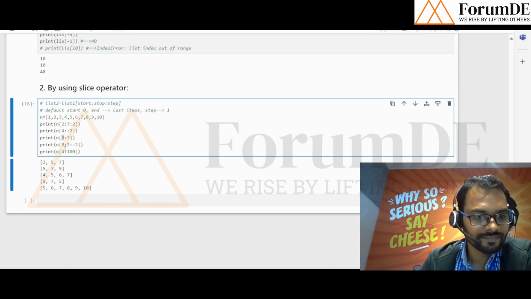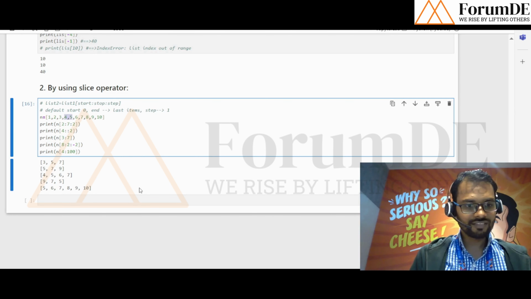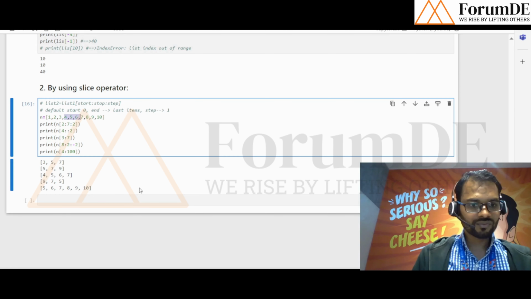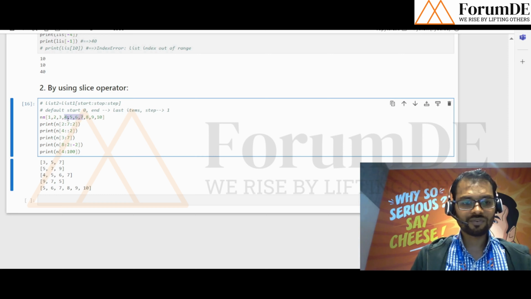Similarly, for this one, if I'm going to access the third index till the 7th index, right? The third index means 0, 1, 2, 3. The third index is this one, 4. Starting from this one till the seventh index, so it will be 4 to 7, right? So this is the range. And what is the default? We have not mentioned anything in the step. That means the default is 1. So it will range over 4, 5, 6, 7. All the data is going to be printed here, right?